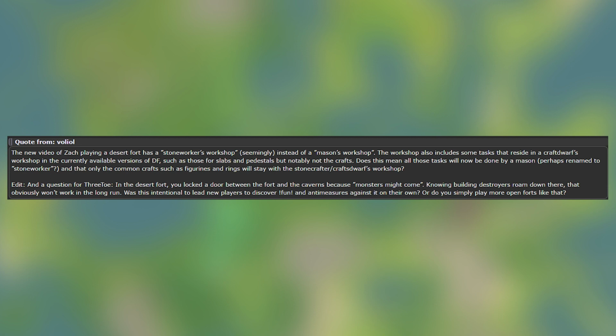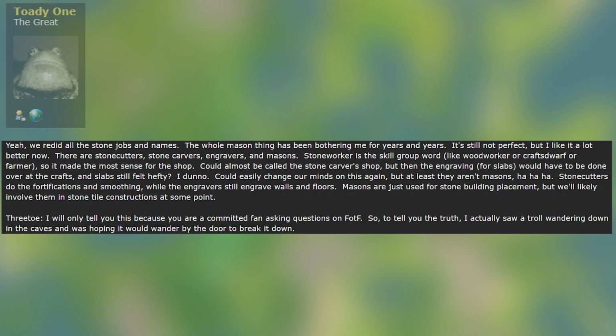In the desert fort, you locked a door between the fort and the caverns because monsters might come. Knowing building destroyers roam down there, that obviously won't work in the long run. Was this intentional to lead new players to discover the fun and anti-measures against it on their own, or do you simply play more open forts like that?